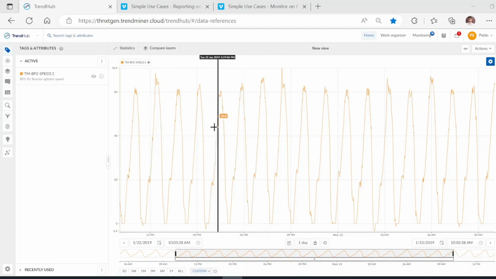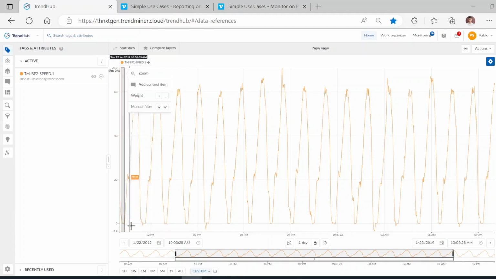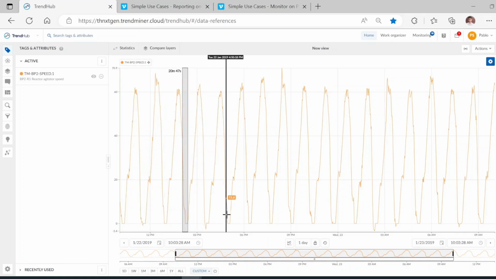In the main graph, we're viewing the speed signal of the reactor agitator, which tells us if the equipment is stopped, or on the contrary, if it is running. With this signal, we're going to calculate the percentage of time in the last 24 hours that the motor is stopped.